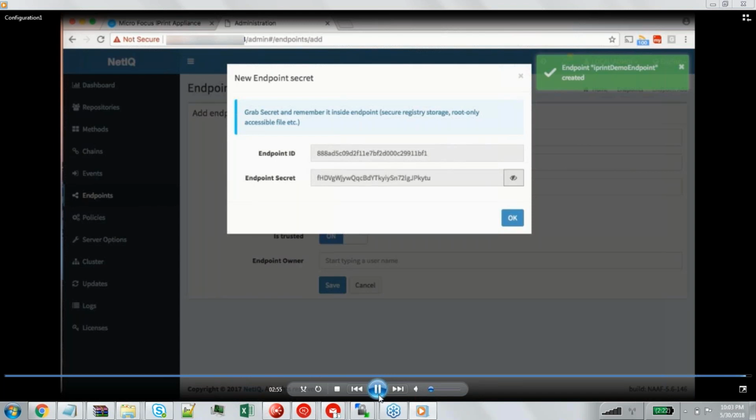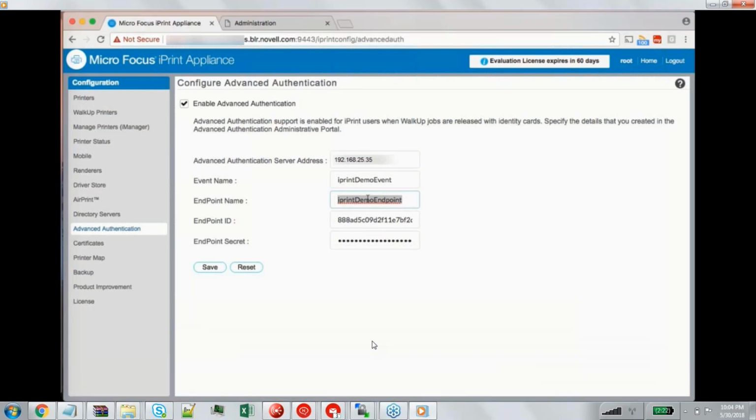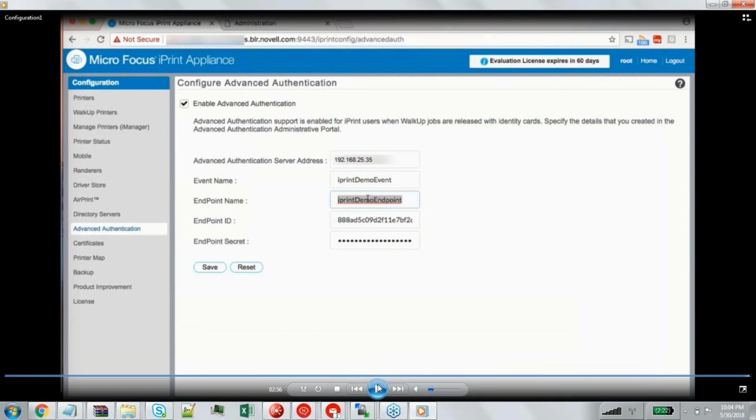If we go back to the advanced authentication page in the iPrint appliance, you basically provide the advanced authentication server address, the event that we had created, the endpoint name, the endpoint ID, and the endpoint secret. Once this is configured, we are set from the iPrint appliance configuration perspective. I'll just quickly run through how a user would enroll for card and smartphone authentication.